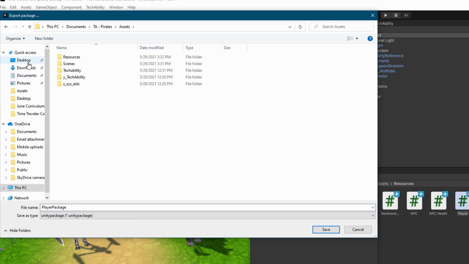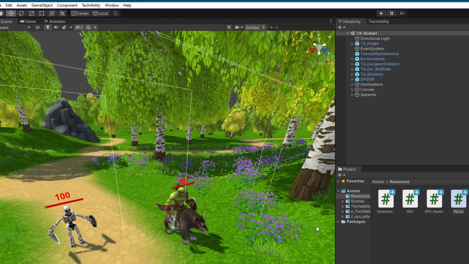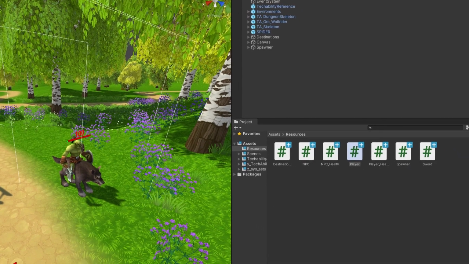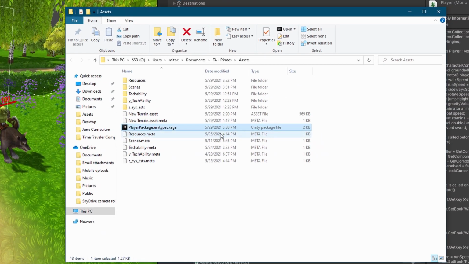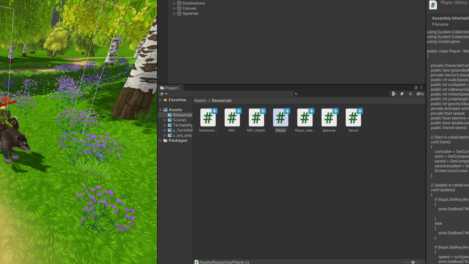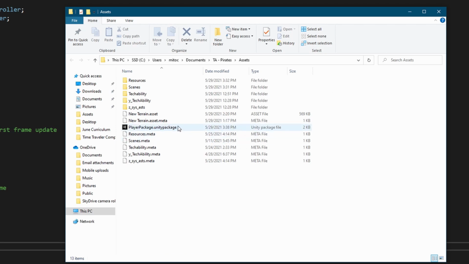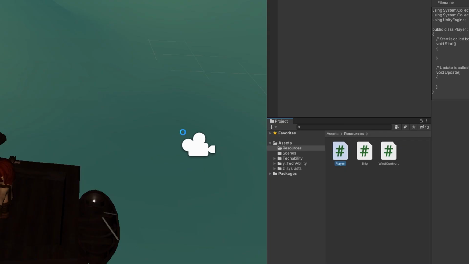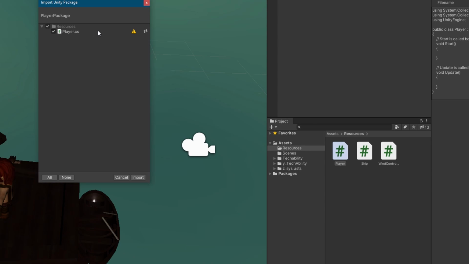Now again, you can save this anywhere you want. You can save it to your desktop. It doesn't matter. All that matters is that you only have the player script in the package when you export it. So we're going to hit save. And now I'll see in my assets folder that I have this player package. So what I'm going to do is close my Time Traveler project. And then I'm going to open player package.unitypackage. And I'm going to import.